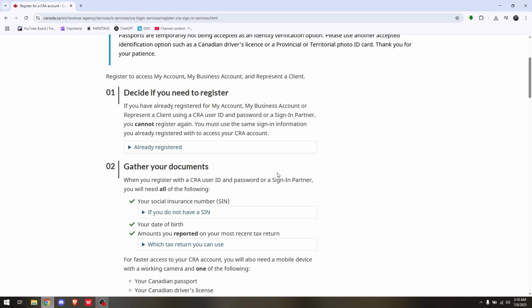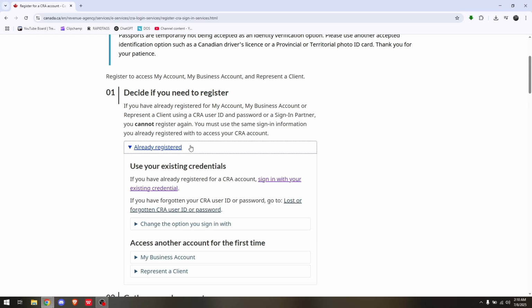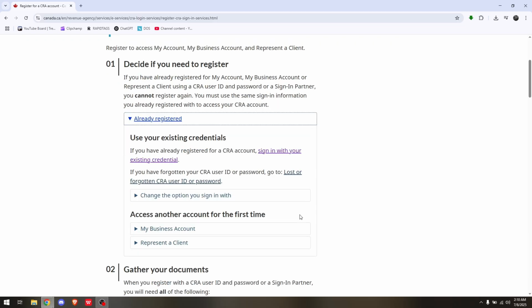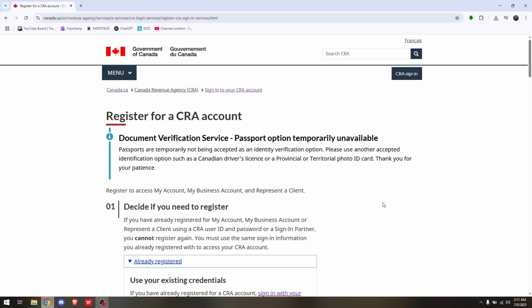Now in here, all you have to do is hit on already registered, and then just simply choose create another account. And that's basically it. That's how you make a CRA account immediately after permanent residence.